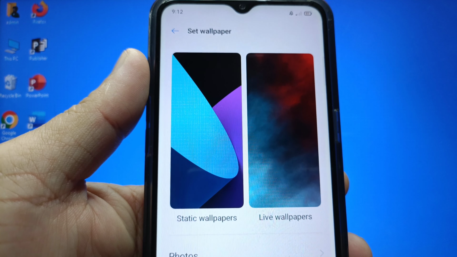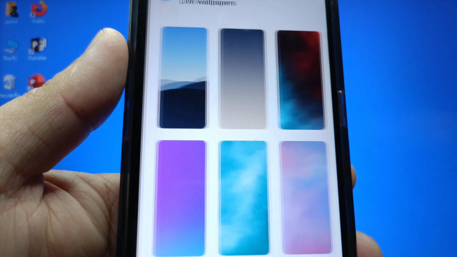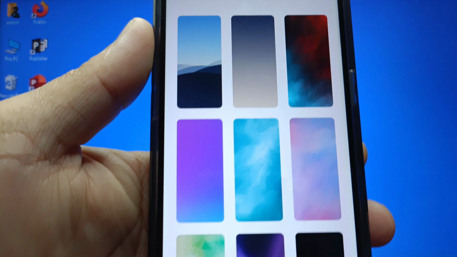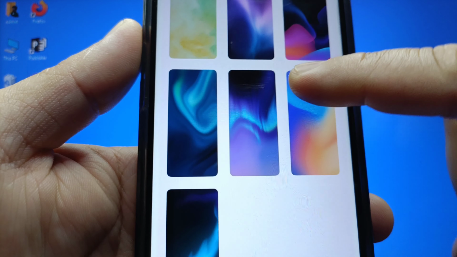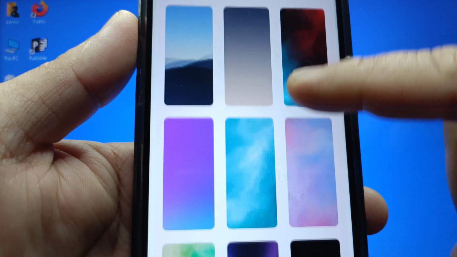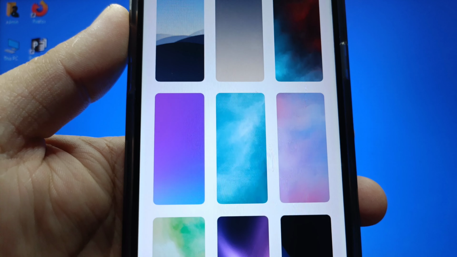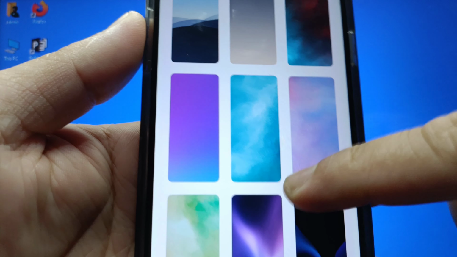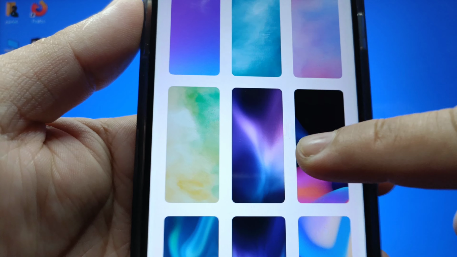Now here in set wallpaper, you can see the live wallpaper. You can tap this to show more live wallpaper. You can scroll down for more live wallpaper or up. So I decide to set the live wallpaper on this photo or live wallpaper.